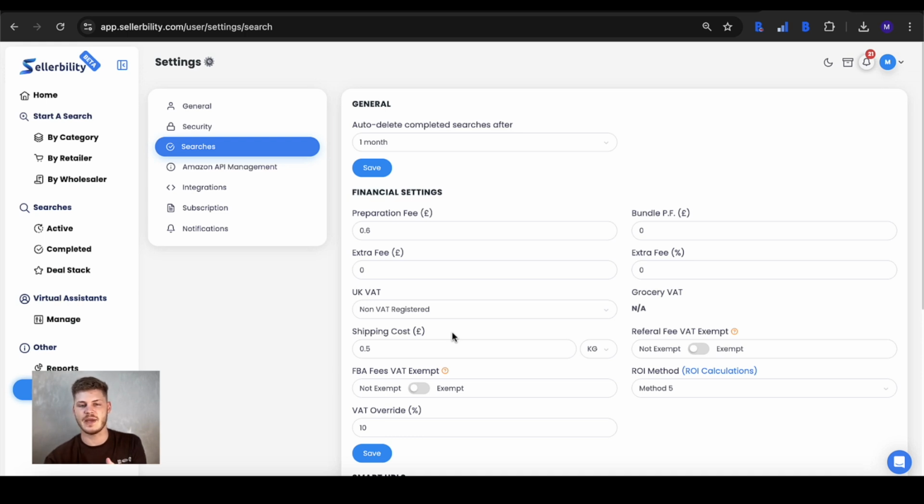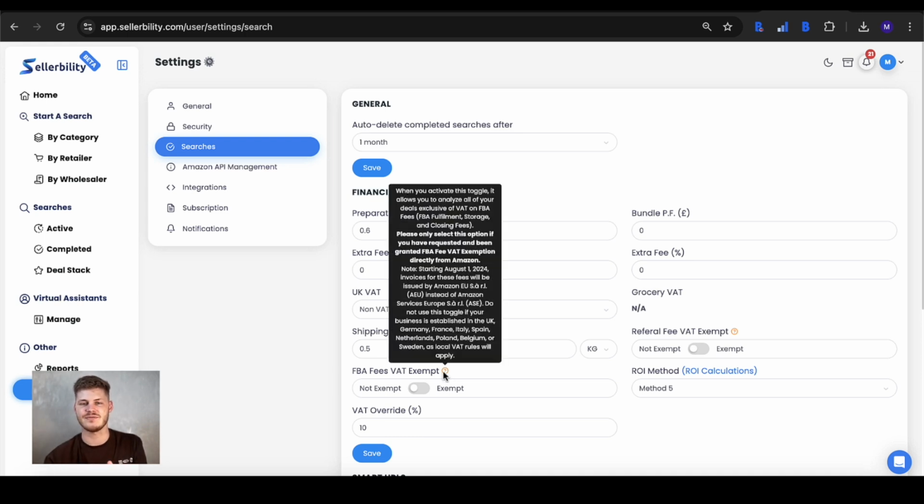Referral fee and FBA fee VAT exempt. Now, this isn't really something that you need to be toggling on anymore. So it used to be that you could apply to be VAT exempt on your FBA and referral fees, but that's not the case anymore.